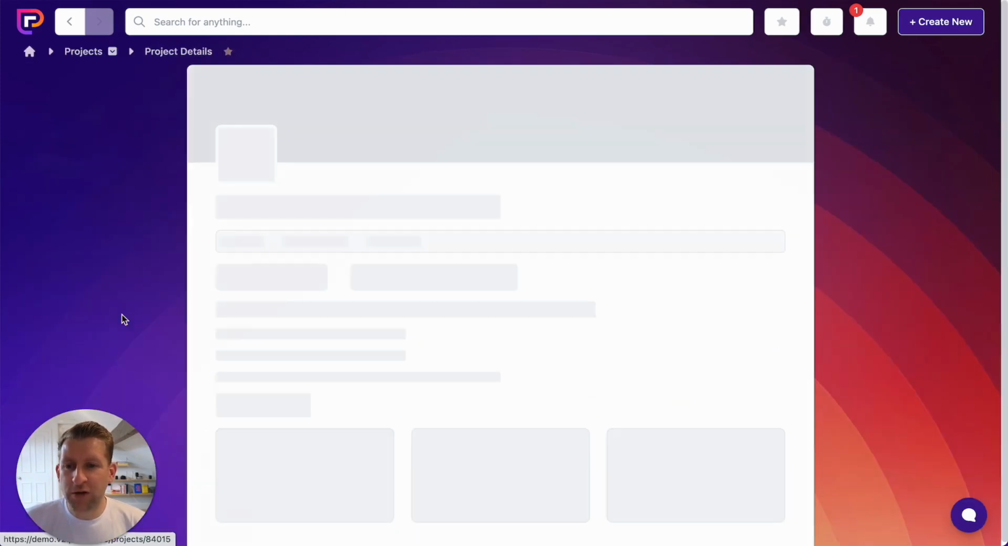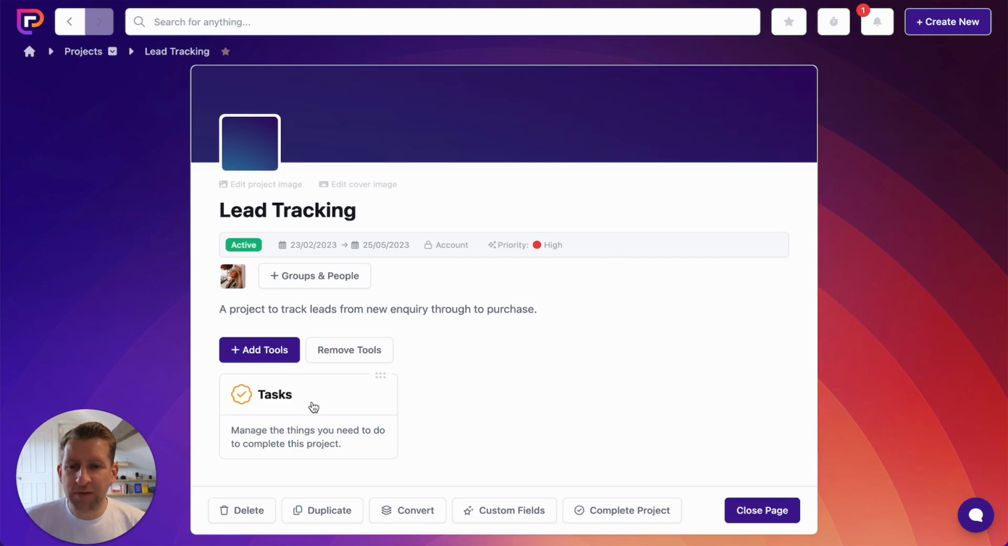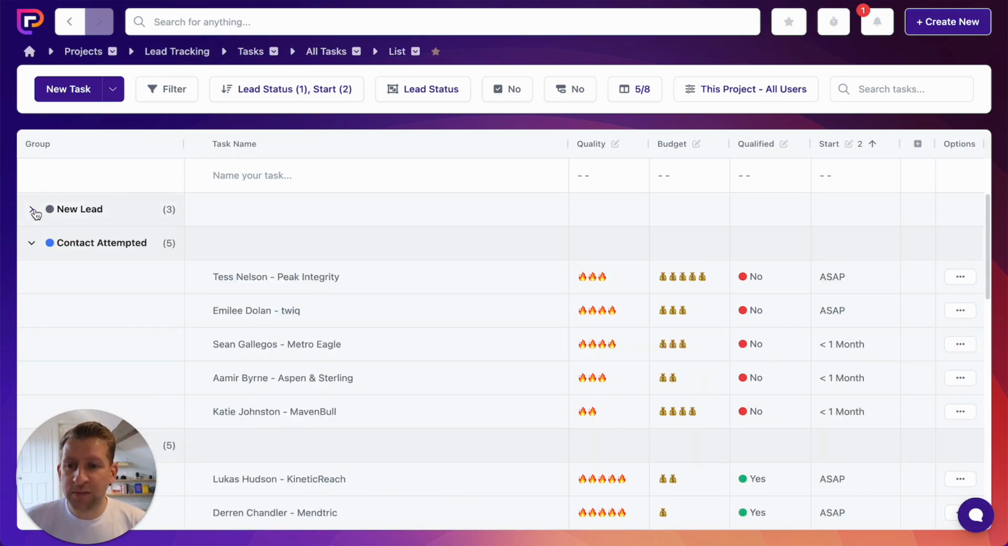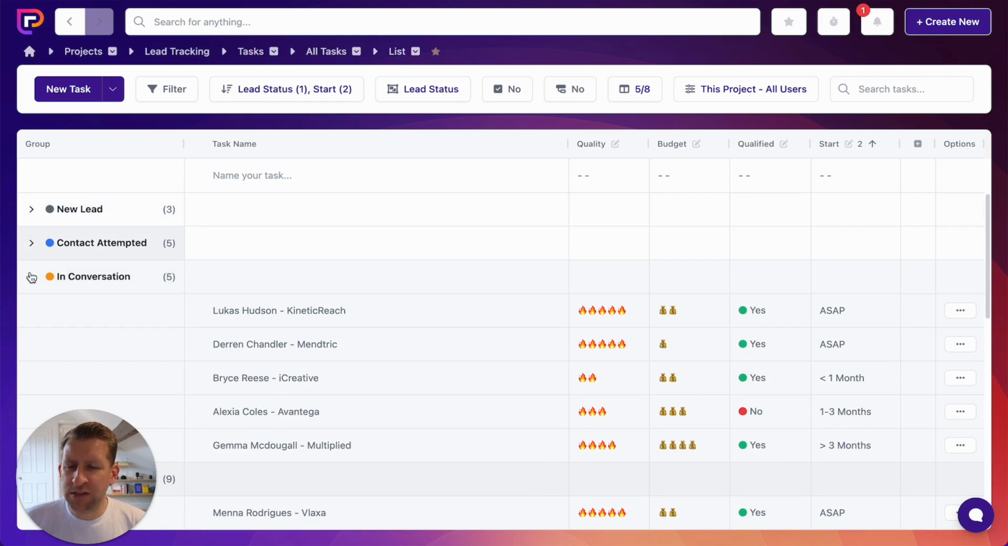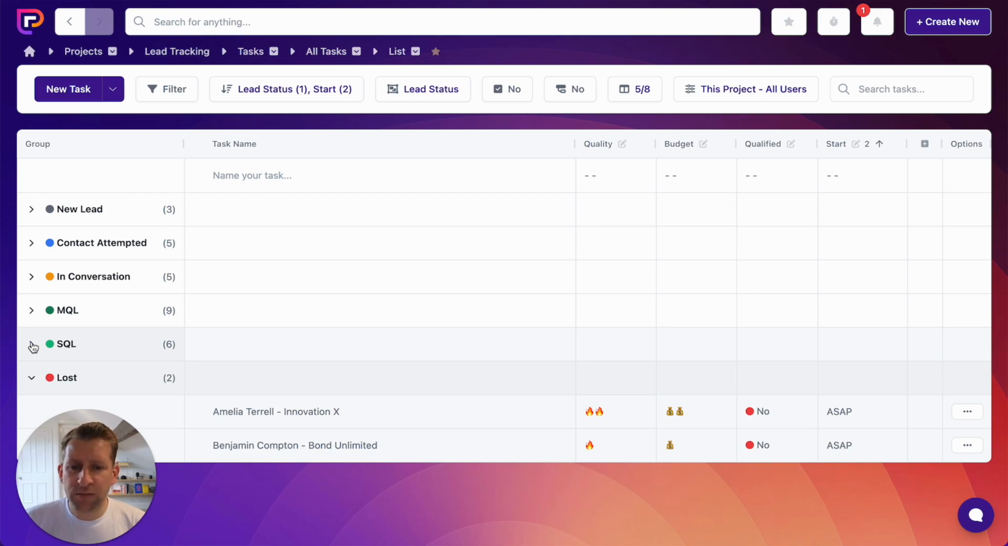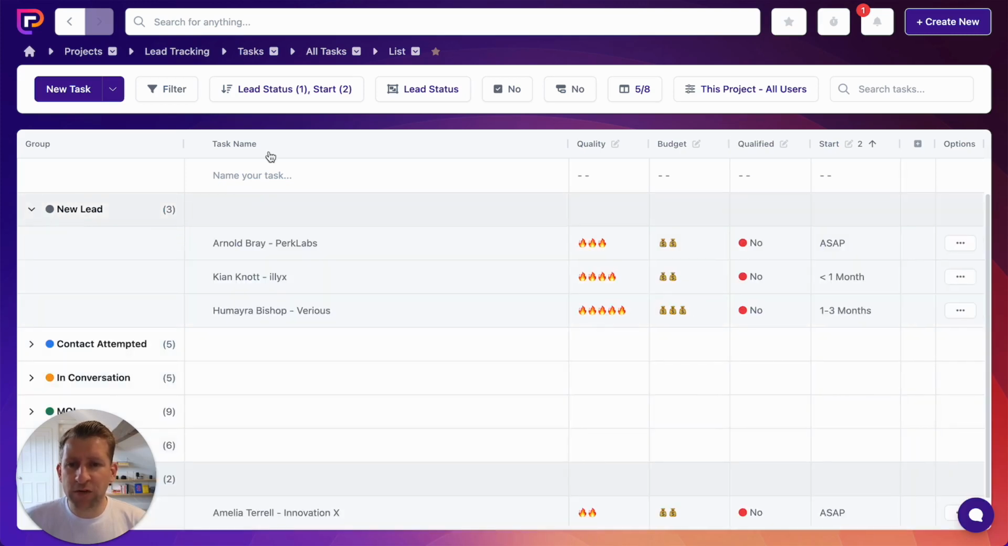So we have a project called lead tracking, and in there we have a task tool, and in the task tool we have all our different leads, and you can see that the leads are categorized, grouped by lead status. So we've got new leads, contact attempted, in conversation, MQL, SQL, and lost. And in each one, we've got the lead name as the task name. We've got custom fields then for quality, budget, qualified, and when they expect to start their project.